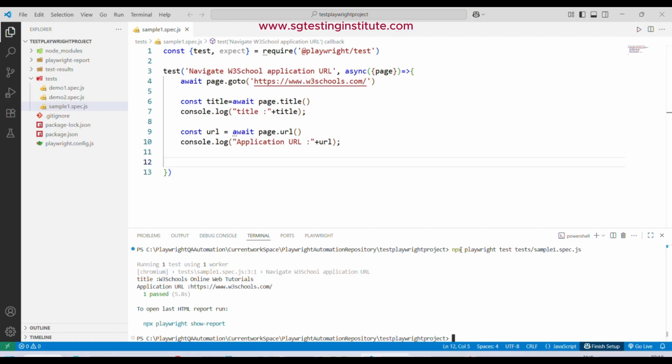So the test became pass, but it was running in a headless mode. So we don't want to run in a headless mode. We would like to run in a headed mode, which means we need to provide an option called headed.